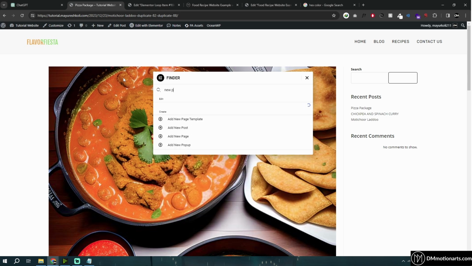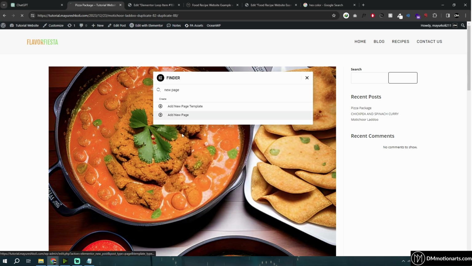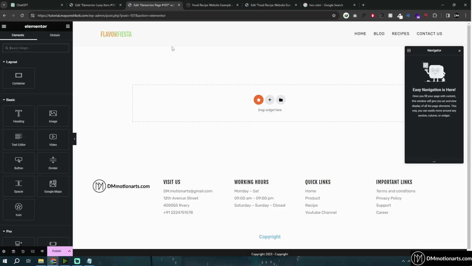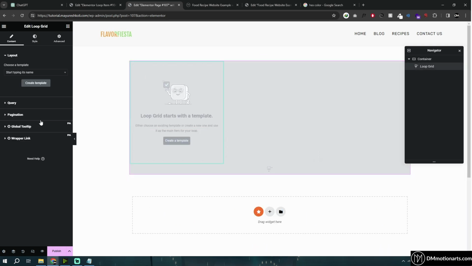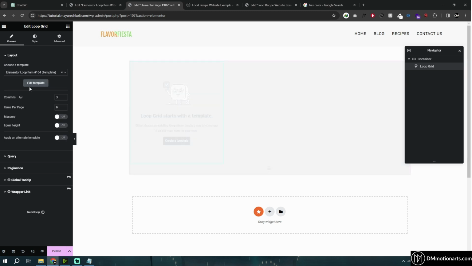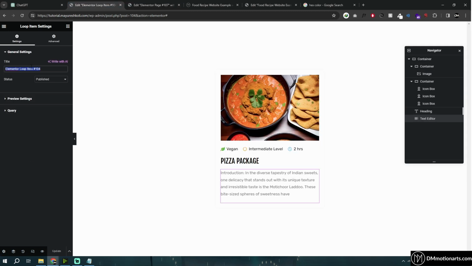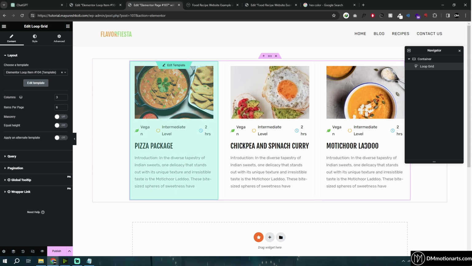So if I create a new page, I just press Ctrl E to open this finder. Now this option is only available for the premium or Pro version, which is why I was showing all of that stuff before, how you can do it for free, but this is how you add it. So we add loop grid, and here we will choose the template. Right now we have added this one. We can obviously rename it to something like recipe post template. Update, and this is how it looks.